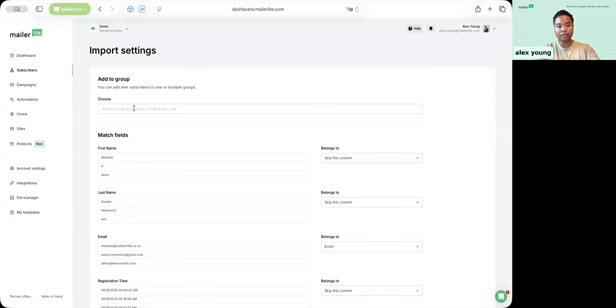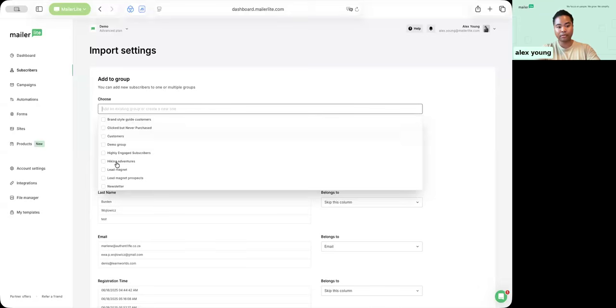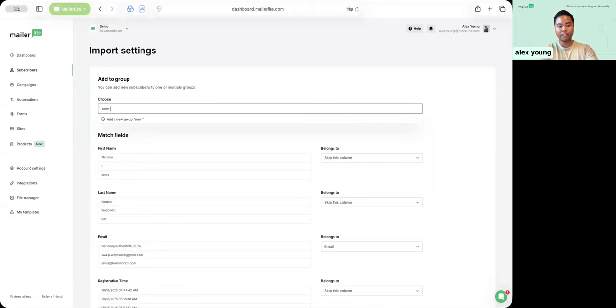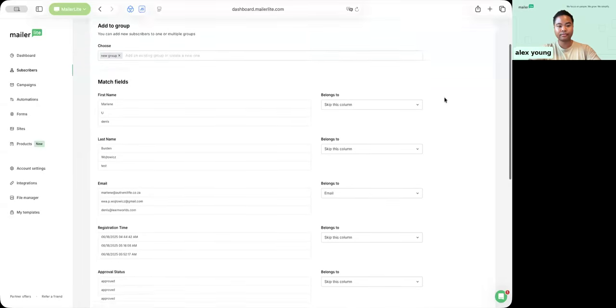As well, when you're uploading, you can choose to add the subscribers to a group. If you'd like to create a new group, you can do that as well. Simply type in the name of the group and then click add new group, and it'll add them to the group that you've just created.